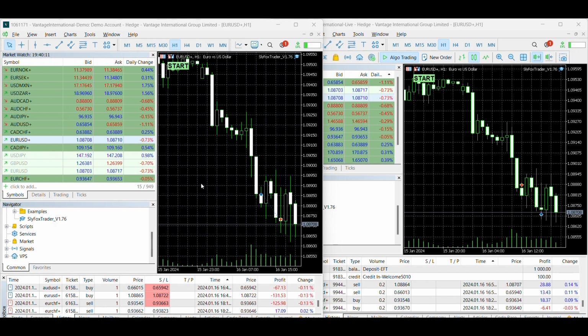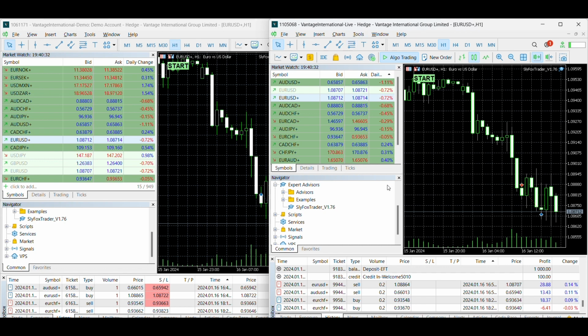So let's get to the results of today. What we have here is on a demo account, as you can see, we had 4 trades. So I opened 4 trades. 3 of them went to stop loss. One of them I closed manually. And as you can see on the live account here, we deposited 1,000 euros. We got 100 euros as a credit from our broker.